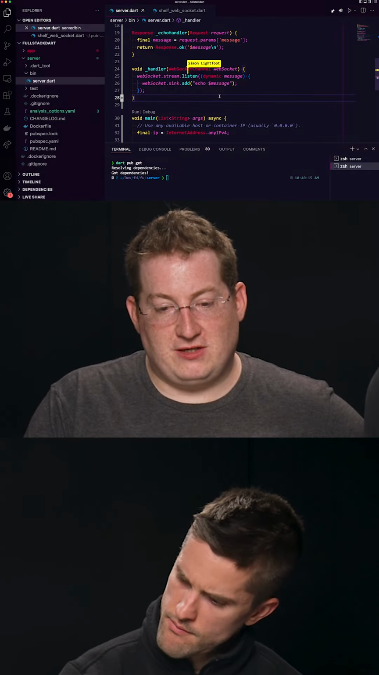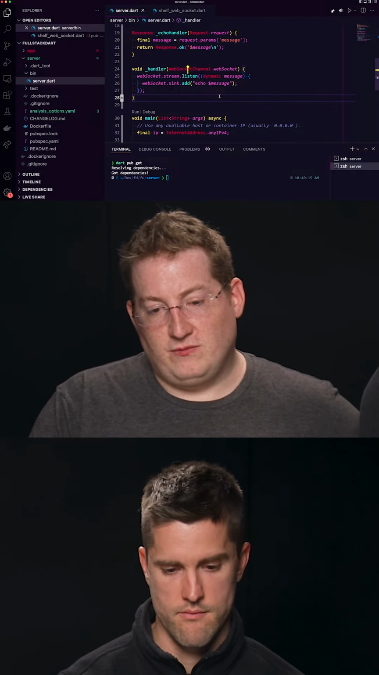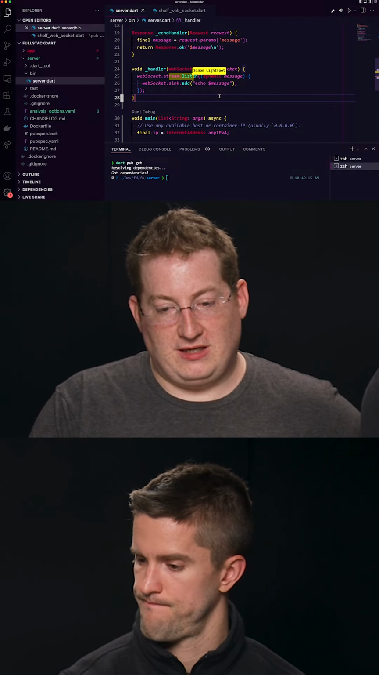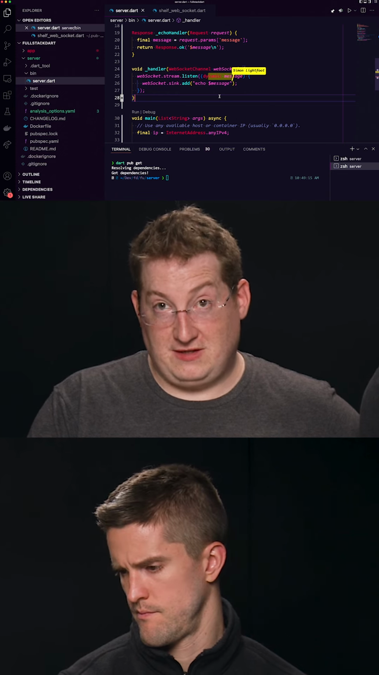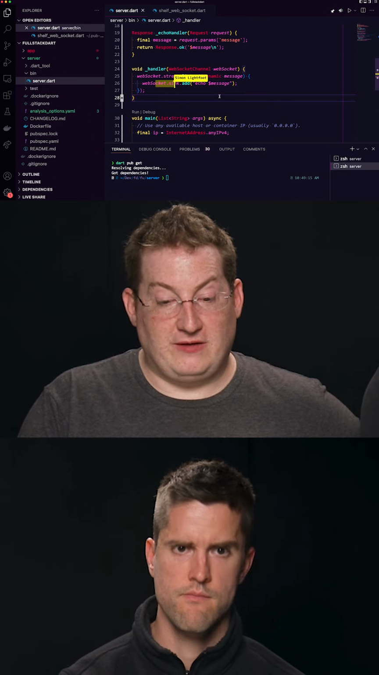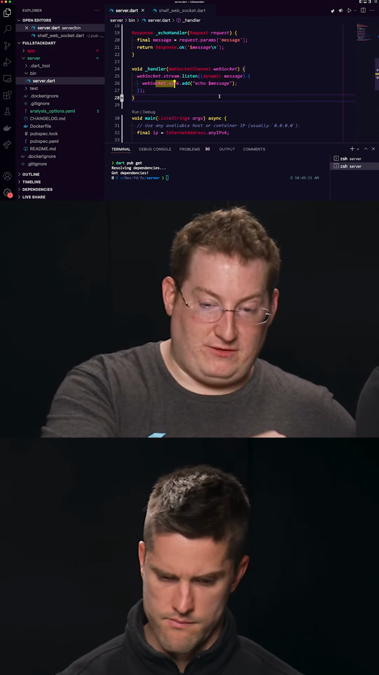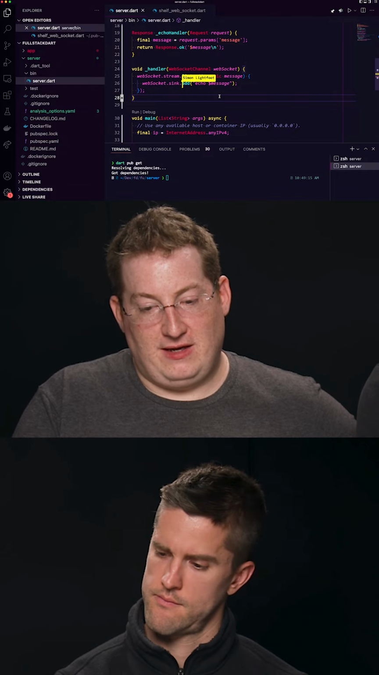Basically, we get this WebSocket channel, and what we're doing here is we're saying we want to listen on the incoming streams, and when we get a message, in this case dynamic, and then in the response we get the sink, which is how we send data back on this connection, and that's when we hit add echo.